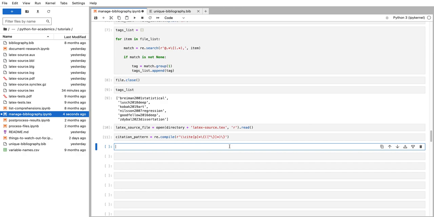And now there's this function inside of the regular expressions library, which is called findall, which can help us find all of the occurrences of that pattern in this LaTeX source file that we just uploaded. So we're going to use the citation pattern, and we're going to look for that pattern in the LaTeX source file.